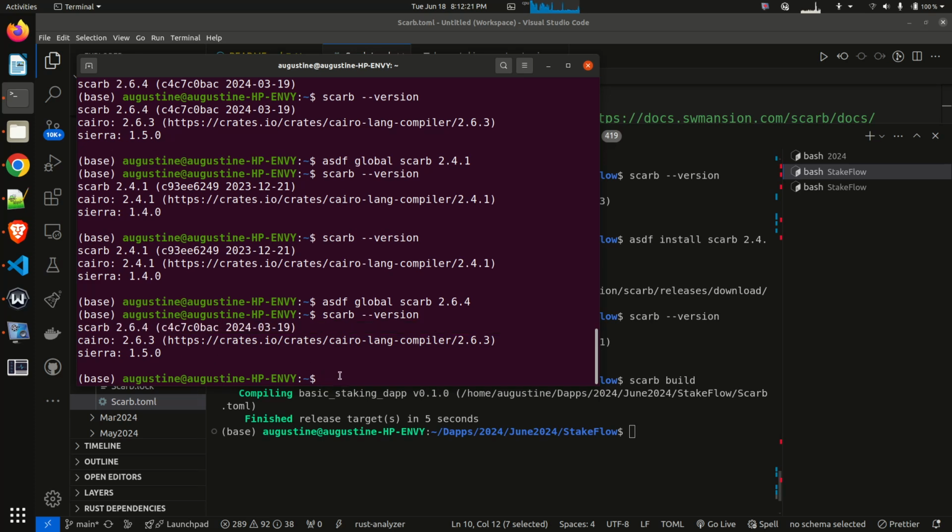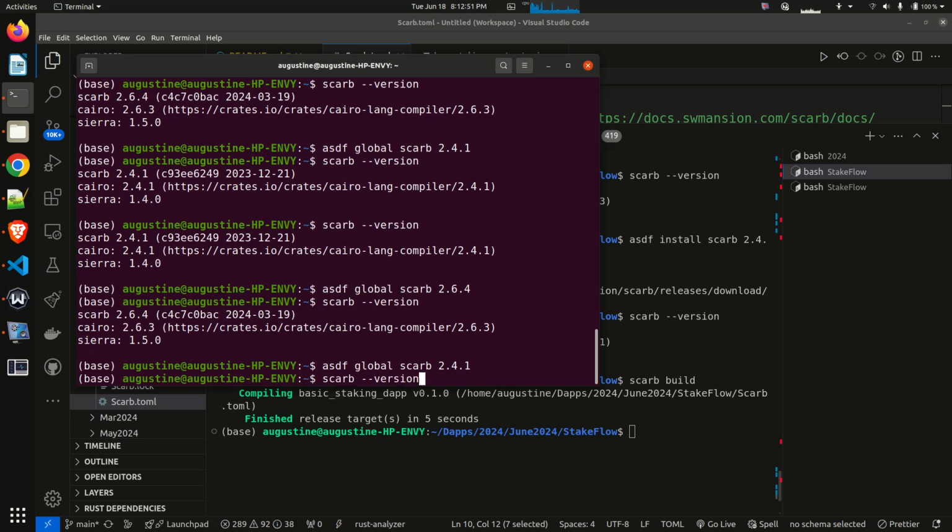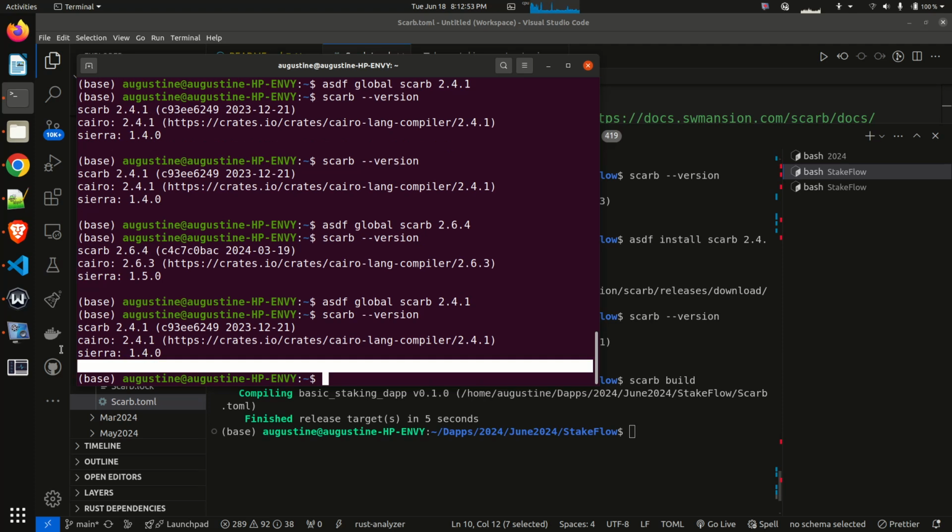Since the project I'm currently working on with OpenZeppelin 0.8.1 uses Cairo version 2.4.1, I need to use the version manager to remain on that lane so that the code can be compiled. If not, it will throw that error. So I have to go back and change the global scarb using ASDF to 2.4.1. Once I do that and check my scarb version, you can see that I am having 2.4.1.